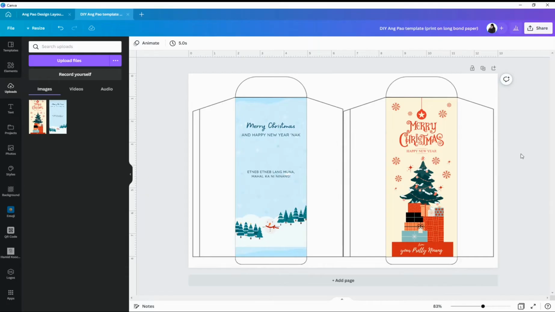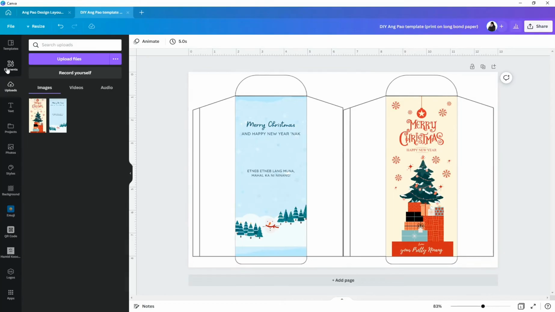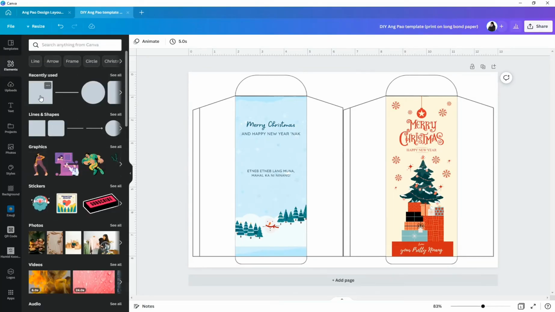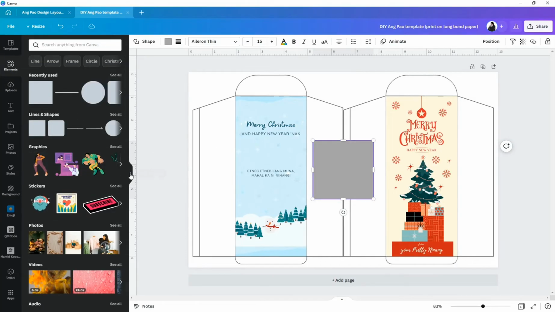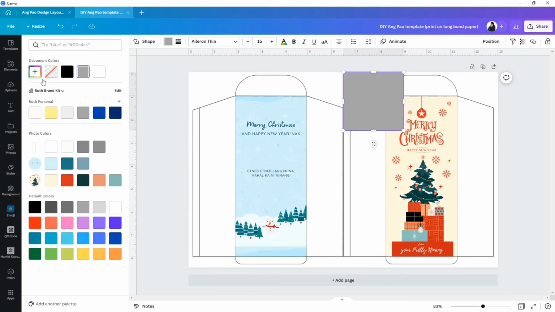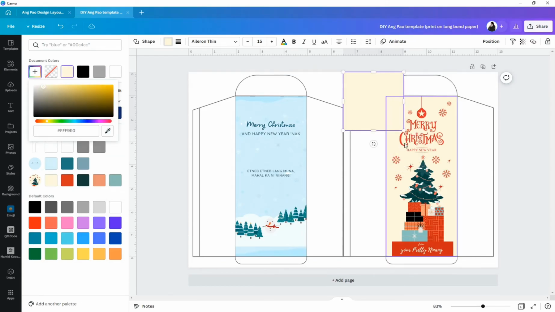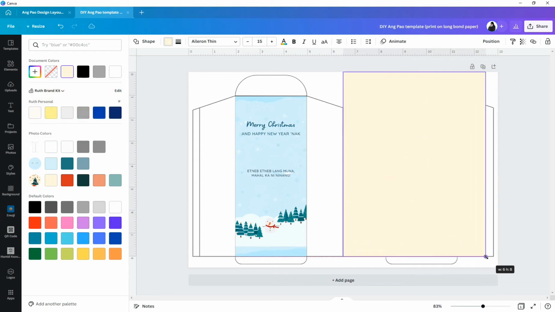Now, just in case you'd like to change the color of your ang pao, we can also do that. Punta lang tayo sa elements, select a square. That's the best shape to use, I should say. So, select a color. Halimbawa, gusto kong same color with this first design.